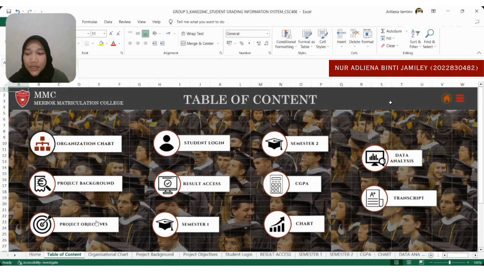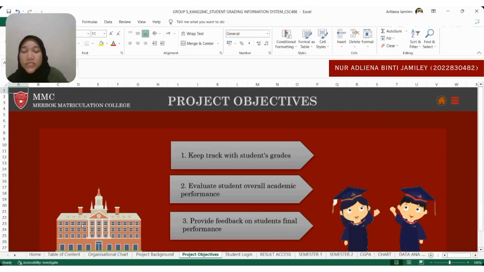Next is the project objective. For the objective of this project, we want to keep track of the student grades for both first and second semester, and then evaluate their performance, whether the student has high, moderate, or low potential. From that we can provide feedback on their performance so they can improve, especially for semester 1 students, and come up with the final status for the final students, which are semester 2 students, whether they are on the dean's list or just pass.